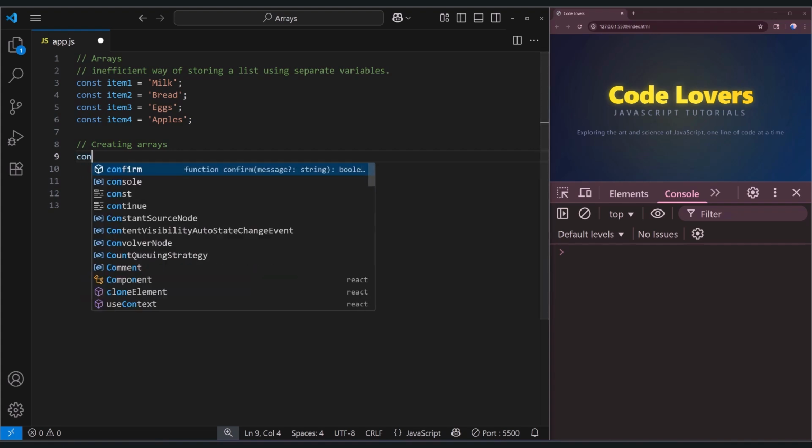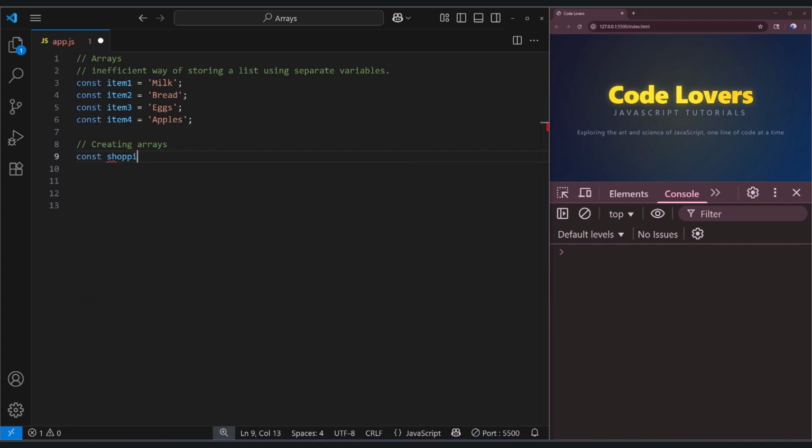Okay? So I write const shoppingList equals, now here I put square brackets. So inside it I write my items. So 'milk', comma, and another item, 'bread', comma, 'eggs', and comma, 'apples'. Semicolon. Now let's break down this line of code piece by piece to understand exactly how the shoppingList array is created.